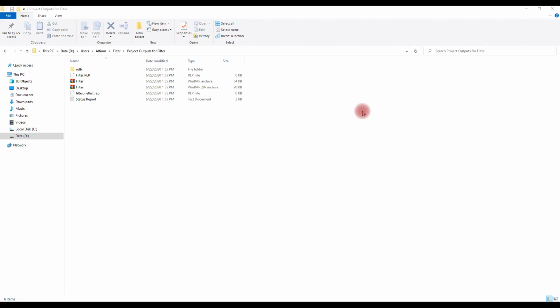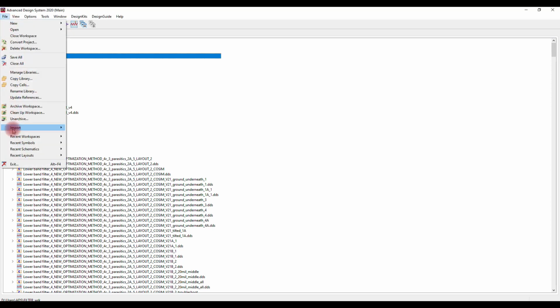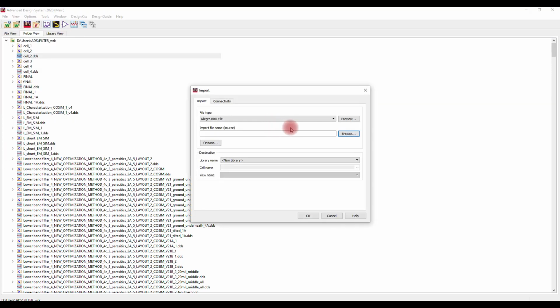And click OK. The ODB++ files are created under the project folder of Altium Designer. You can see the ODB++ files here. We're going to import this ODB++ into ADS. In order to import the ODB++ file, go to File, Import, Design. Under the file type, select ODB++ directory format. And in order to import the file, click Browse under Import File Name.